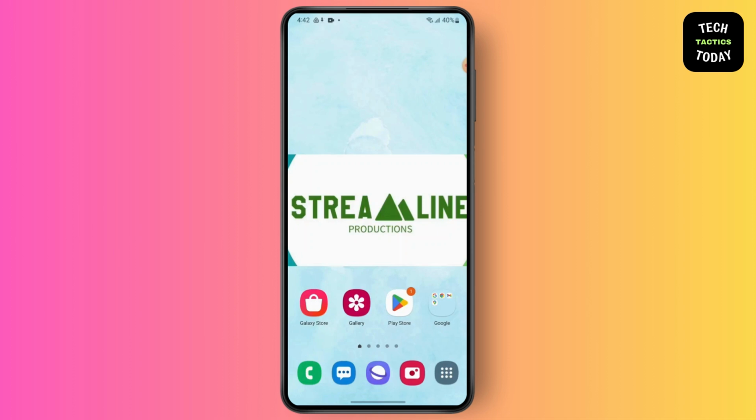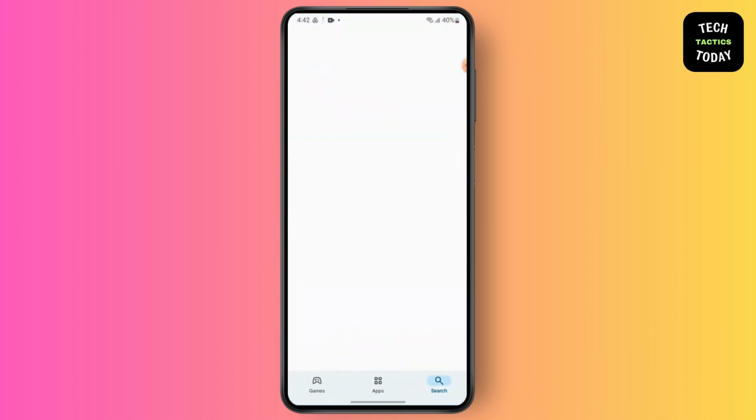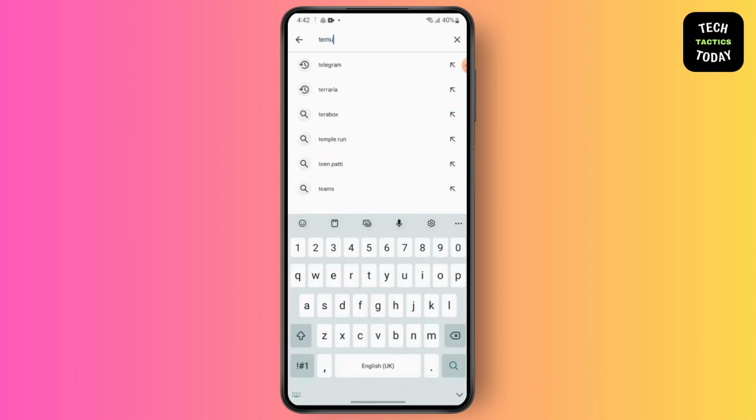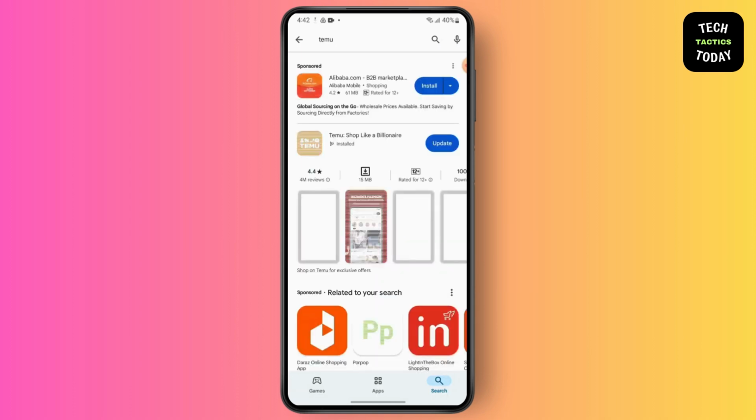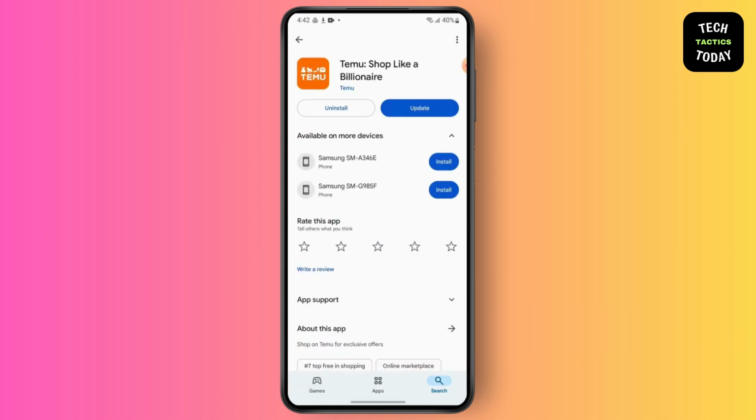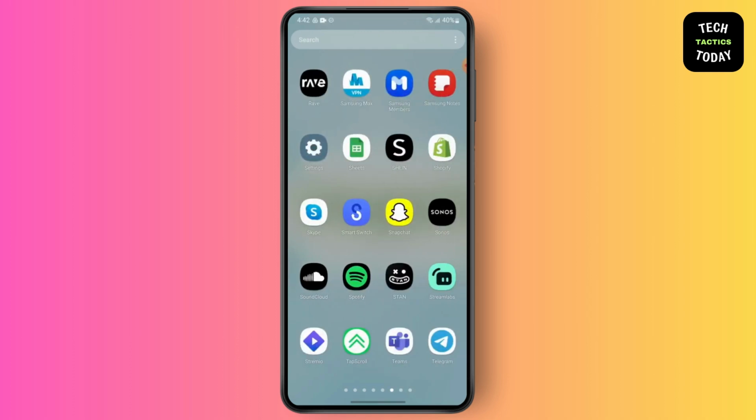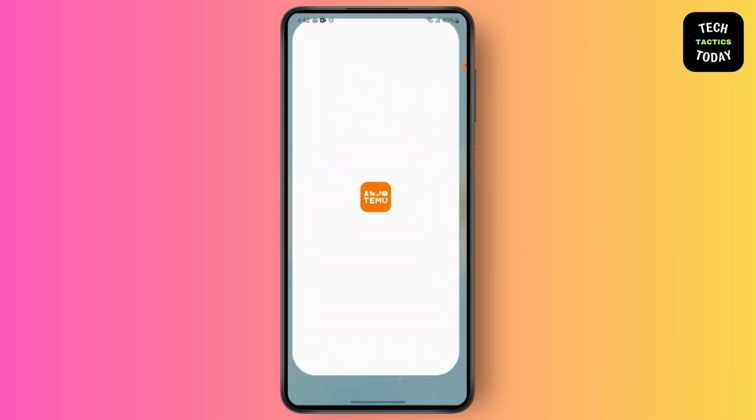So Temu app is basically an e-commerce application which is easily available in Play Store and Apple Store for free. Simply head over to your Play Store and then search for Temu. This is the app you'd be looking for, and then install it. If you want, get the latest version of the application. Then launch the application.